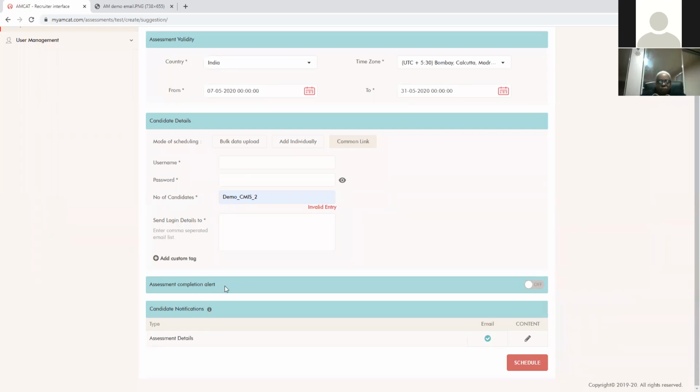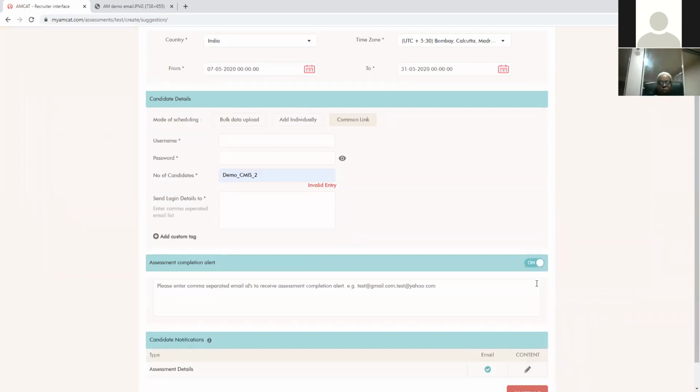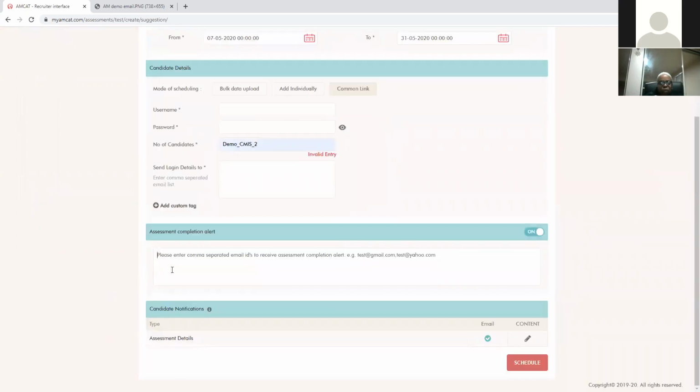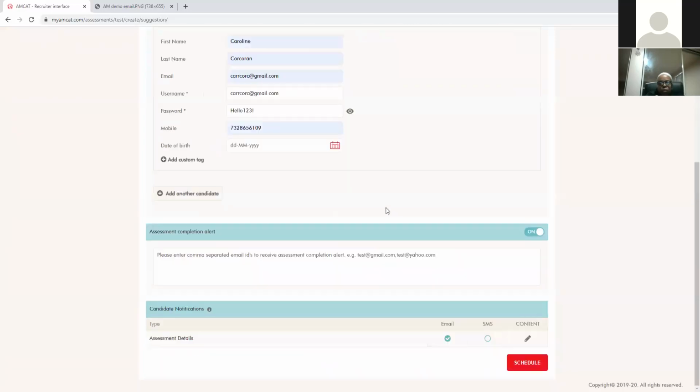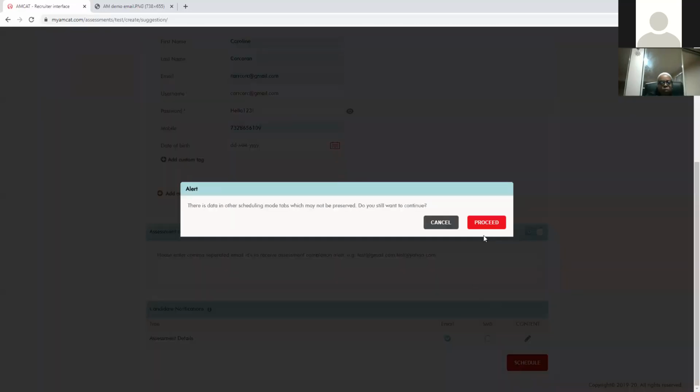So now the assessment completion alert, we can turn this on. This is just an area where you can type in your email here and you'll get an alert once the candidate completes the assessments, which is really nice to have. So you can track it that way as well. So for now, I added individually, and I'm going to click schedule. Continue.